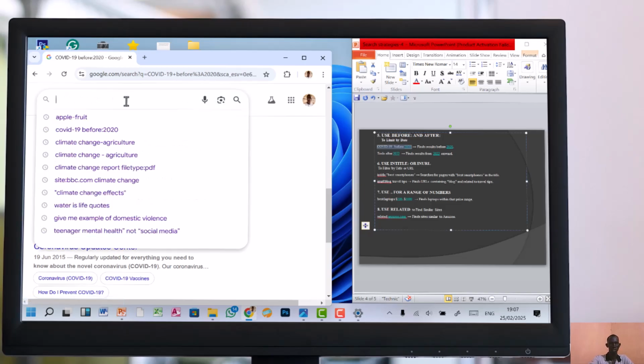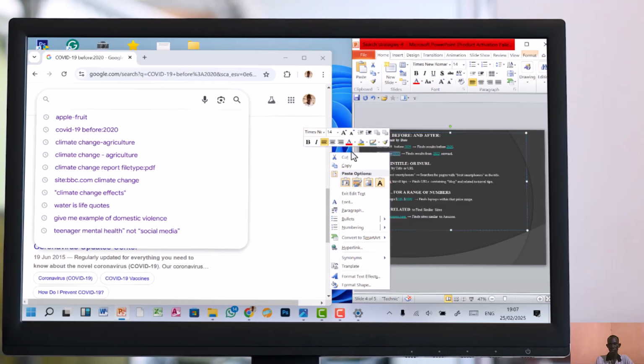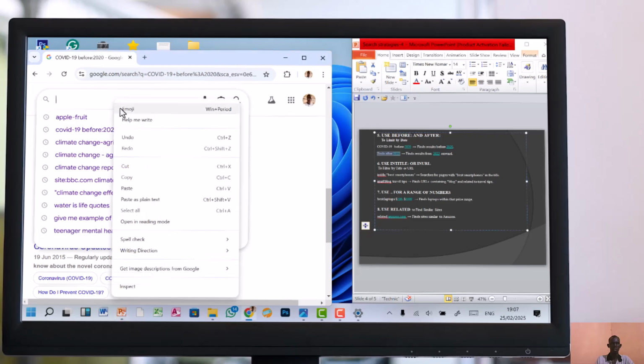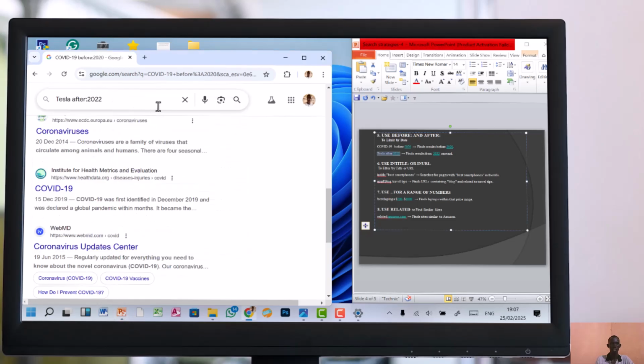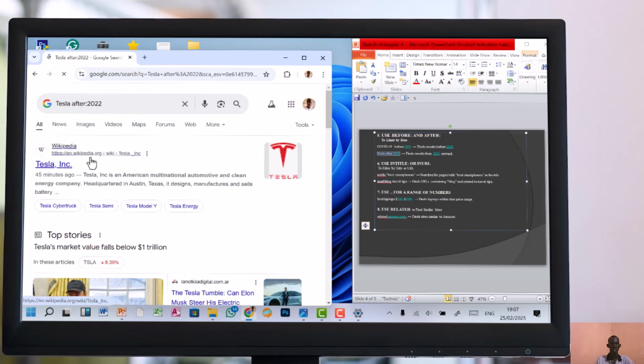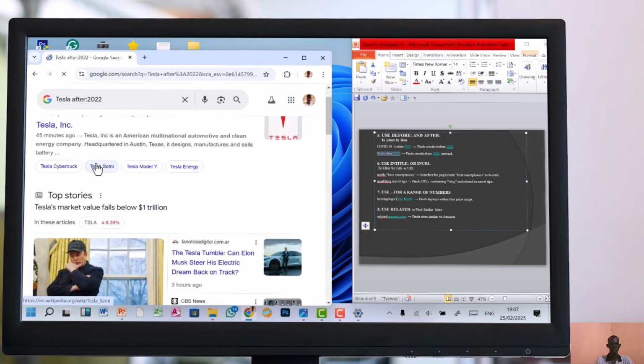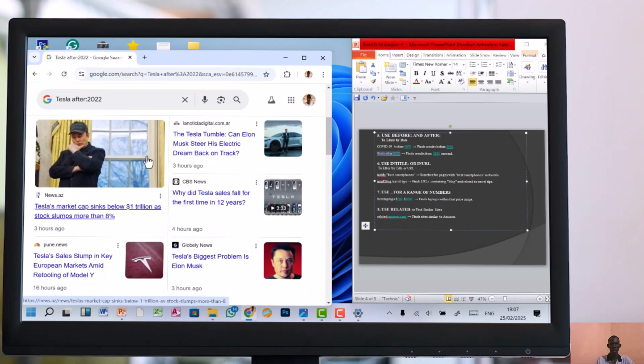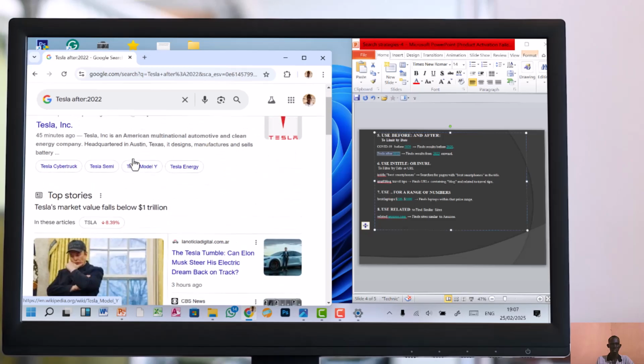Now, if you want to search for after, for example, here we can copy this word here. You can see this is after. You just open it here, and you can see all these ones here now after the year 2020.